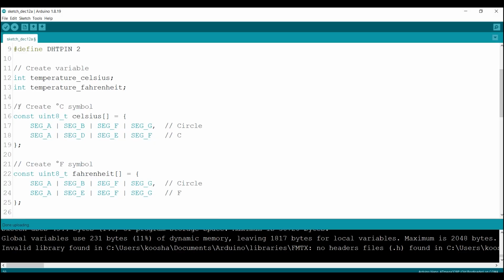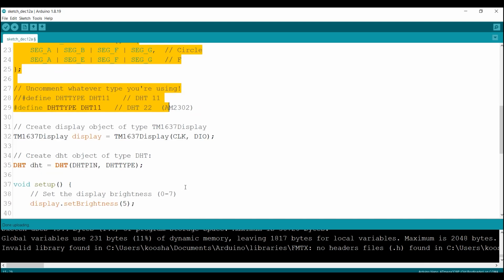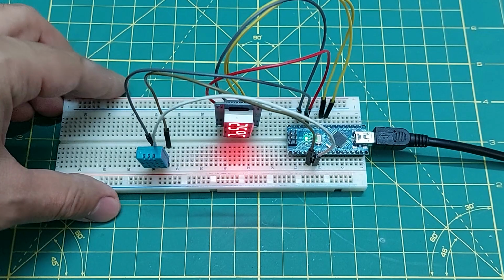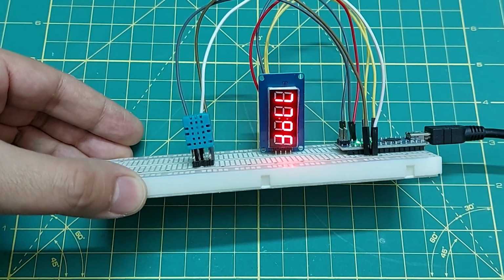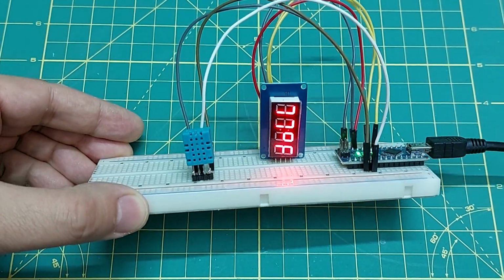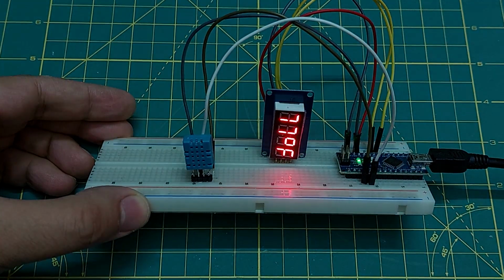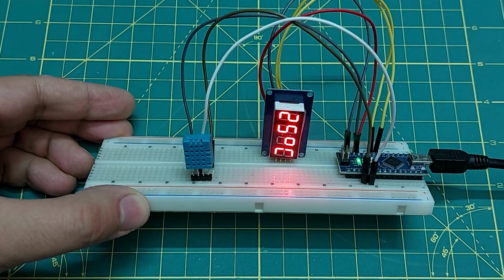For example, this program uses the DHT11 sensor to display temperature information on a 7-segment. Well, as you can see, the temperature is first displayed at degrees Celsius and then at degrees Fahrenheit after 2 seconds. The resources for this project are in the description and you can check them out.